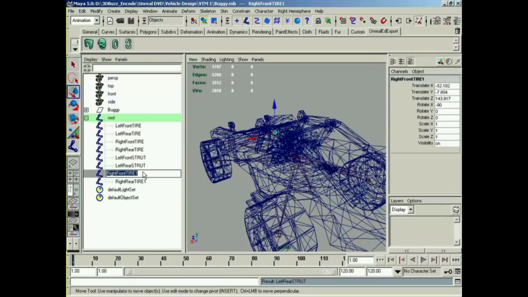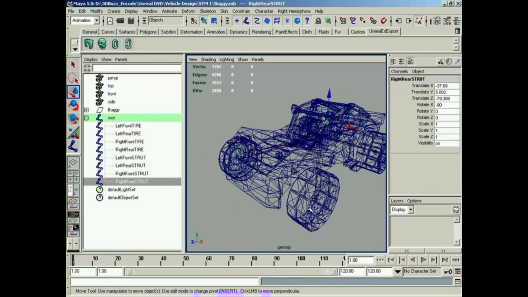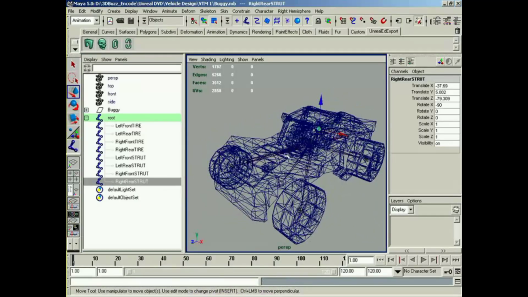So this is right front strut, and right rear strut. Simple as that. So that's all the bones necessary to get the basic workings of a vehicle.